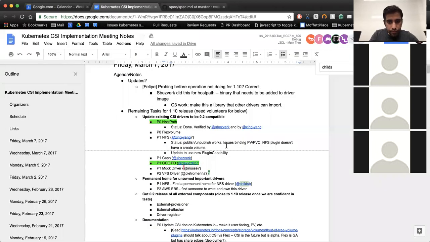Yeah, so I don't think this plugin is really trying to do that yet, because it's not really creating a storage class and trying to provision. Okay. Yeah, so basically it creates a PV statically and then it's trying to bind it.